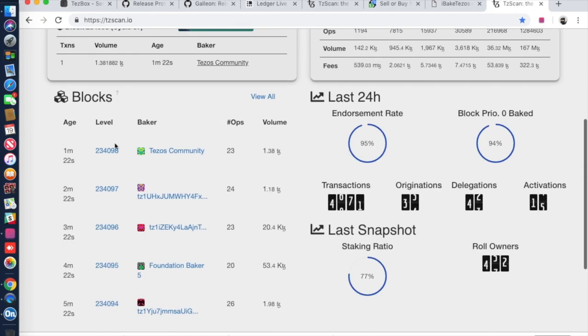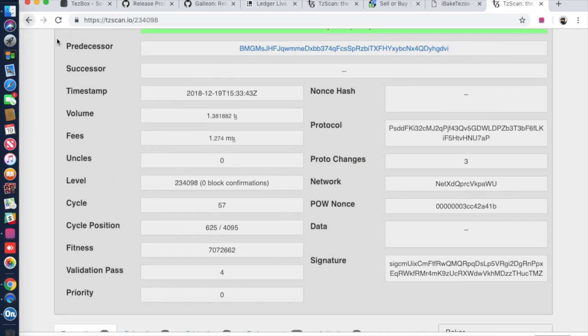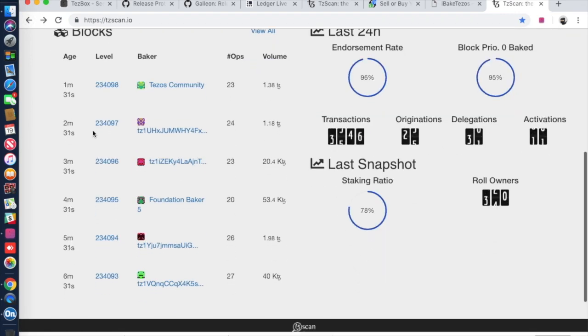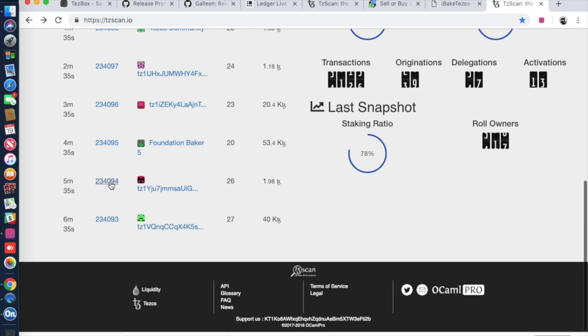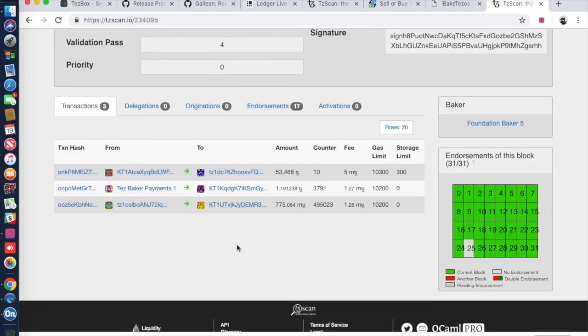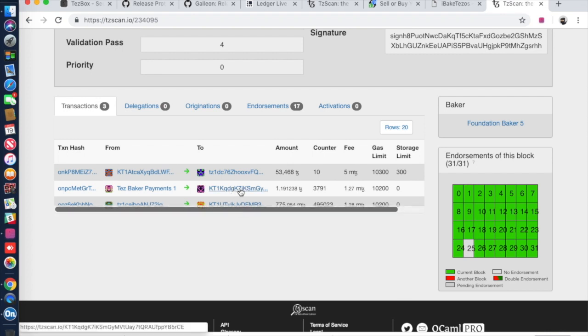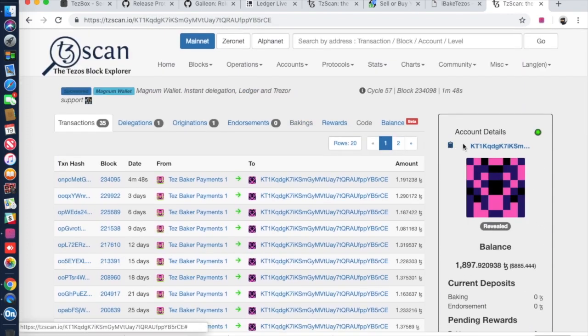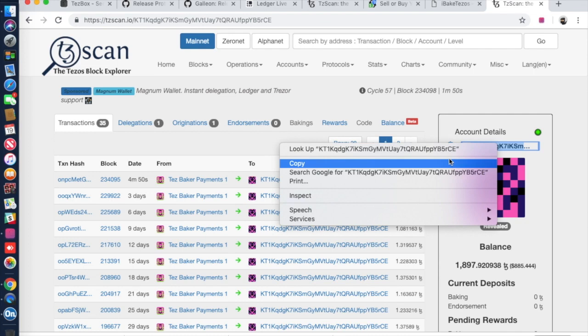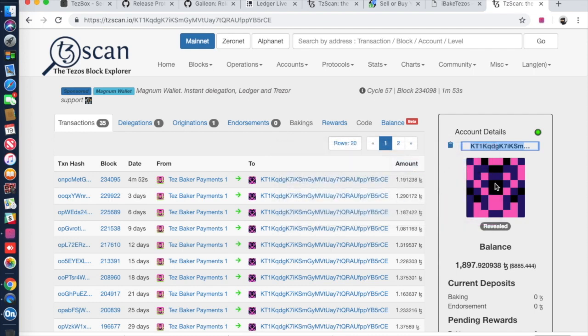I'm just going to find one. That guy's already getting paid. Let's see. This one looks like it had a bunch of transactions in it, maybe. Okay, cool. So this person is going to get some Tez. You can send to KT1 accounts or TZ1 accounts. So let's get this account. I'm going to copy this and make sure that it's copied. I don't even know who this is, but he's delegated with Tez Baker Payments 1.